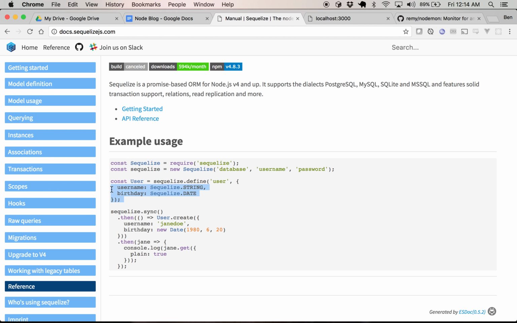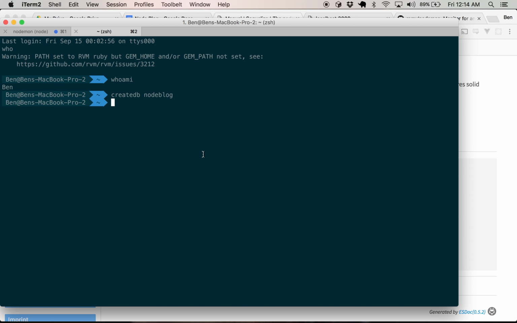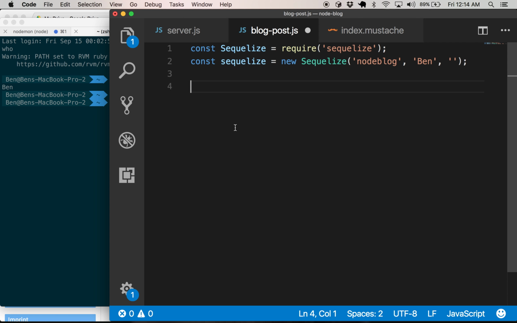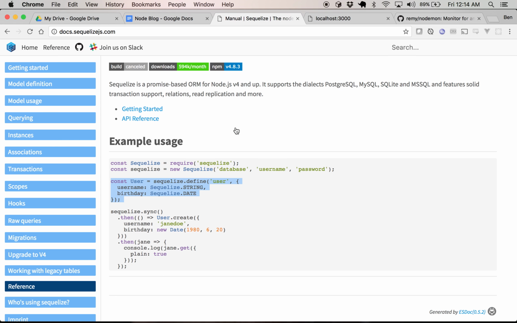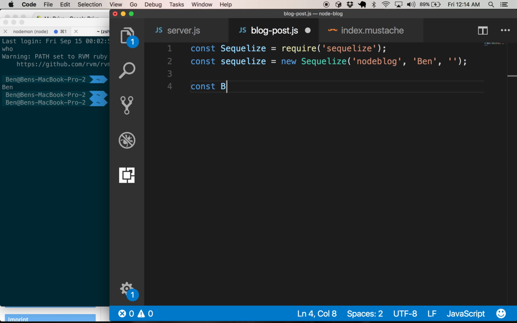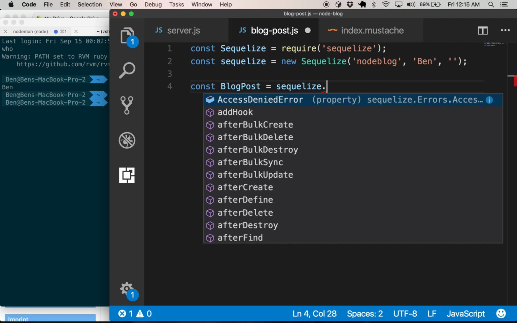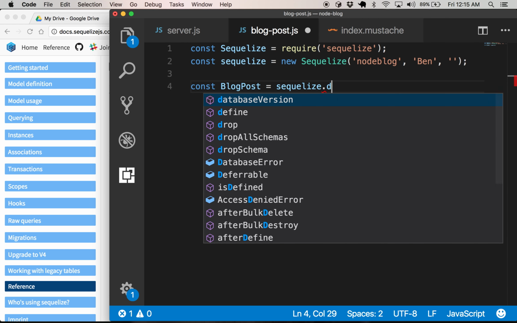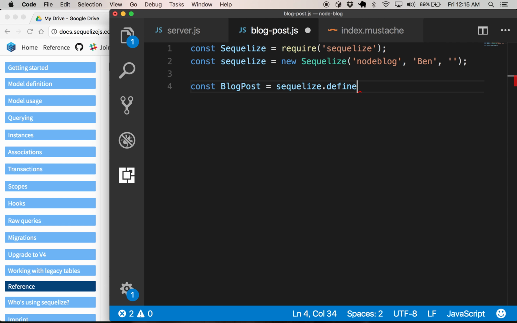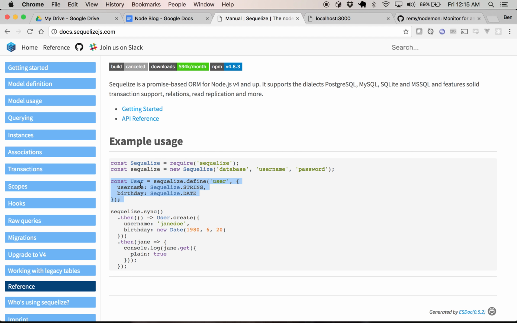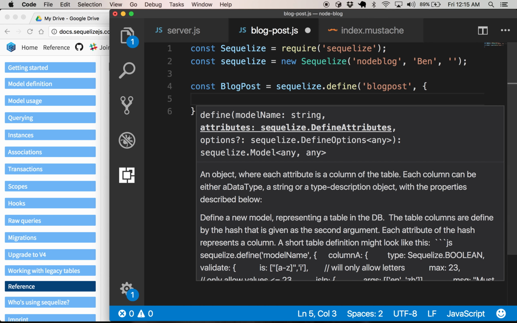So anyways, they're defining a user, but we don't need a user. What we need is a blog post. So const blogPost equals sequelize.define. I'm defining a blog post, and I give it an object. The next object is the fields.